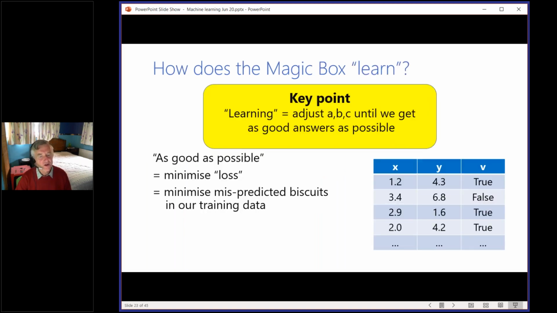So the trick is, how can we learn? It's called machine learning. What does learning mean? Well, as I've said, it means that we adjust A, B, and C until we get as good answers as possible. Now, what does as good as possible mean? It means we're going to minimize something, which in machine learning circles is called the loss. Now, what is the loss? Here we can think of it as the number of mispredicted biscuits in our training data. So we've got training data, and we're going to try to arrange that we mispredict as few as possible.